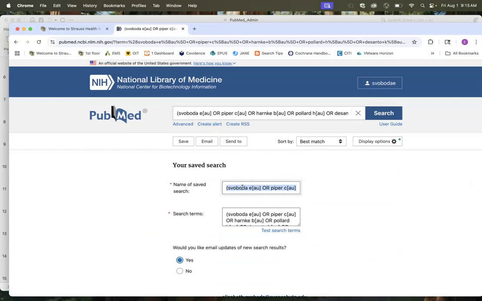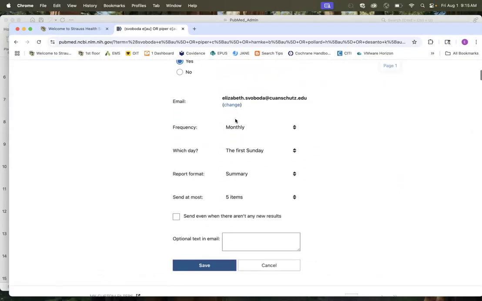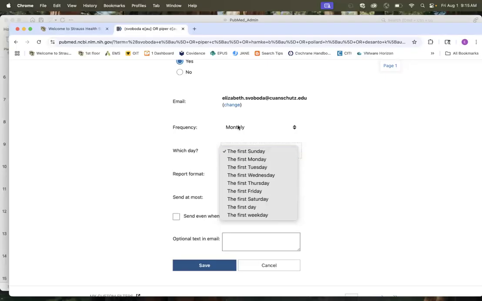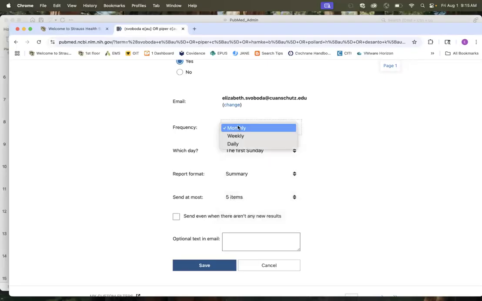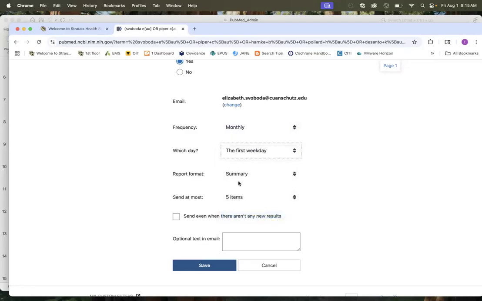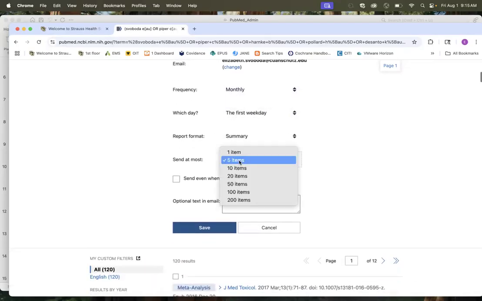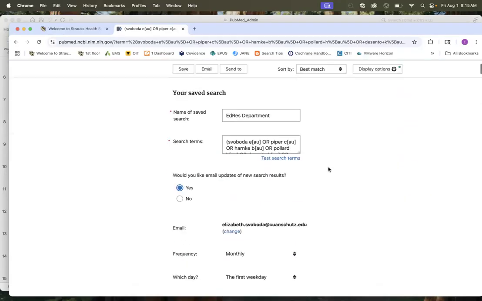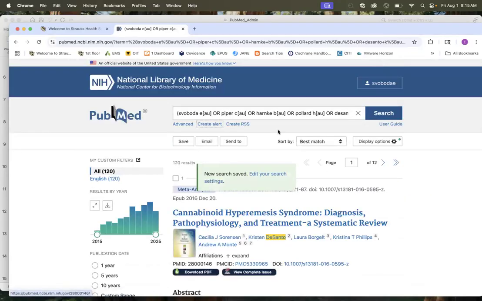And again, you could call it EdRes department. Don't mess with your search terms. But then you could opt into monthly emails, or you could do weekly or daily. And so let's say maybe the first weekday of the month, you'll get an email with 10 citations that were published the last month from the group that you've specified that will go to the email that you have saved with your account.